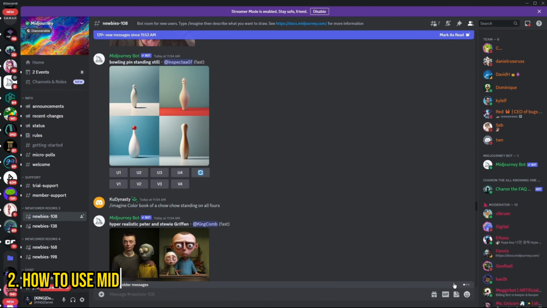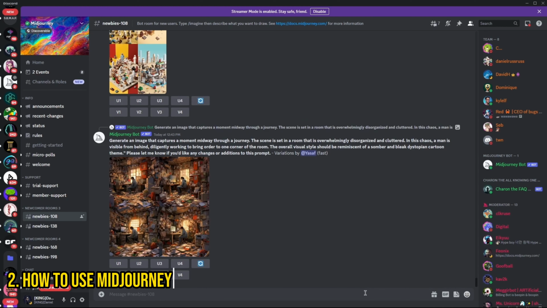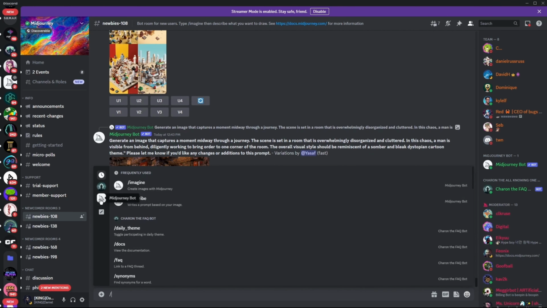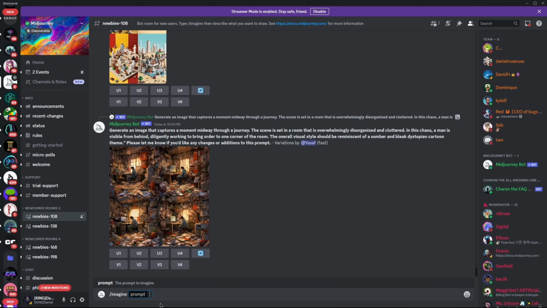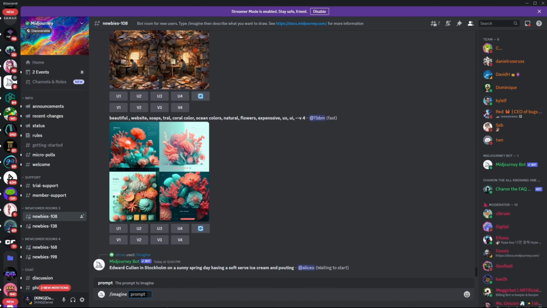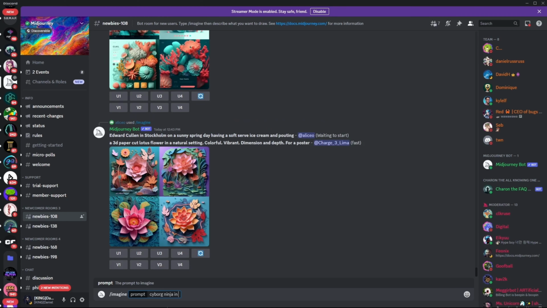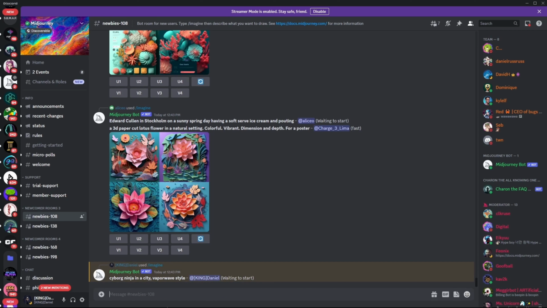Now to create an image in Midjourney, you have to hit / in here, and you can see the list of prompts you can use for Midjourney. If you select the Midjourney bot, we're going to go with imagine and type in whatever you want. Say we want to imagine a cyborg ninja in a city, let's say vaporwave style. Make it super simple. We'll give some time for that to generate.